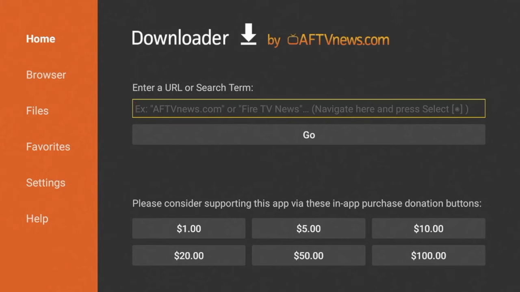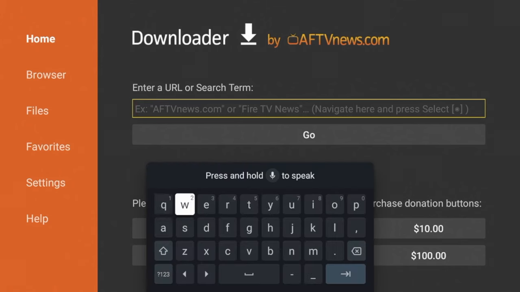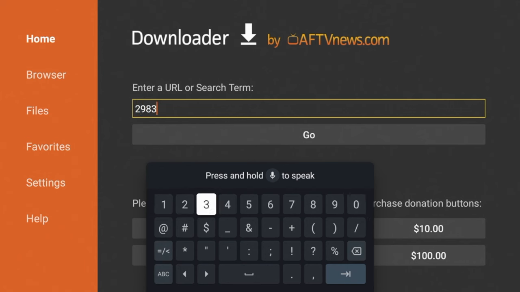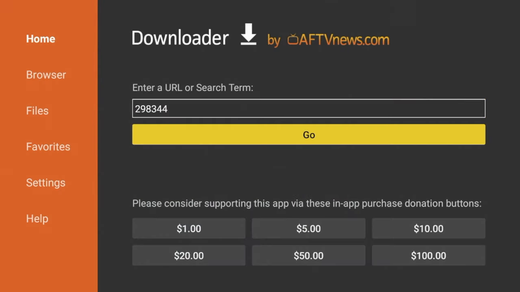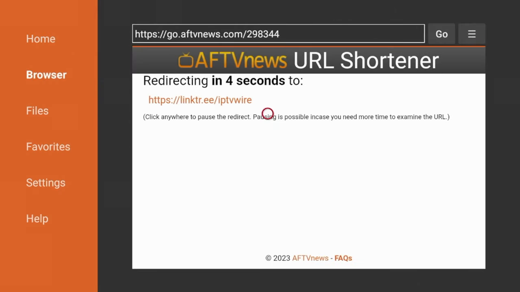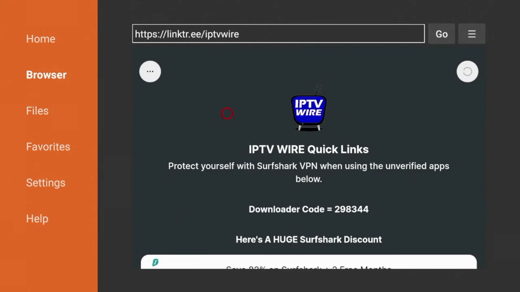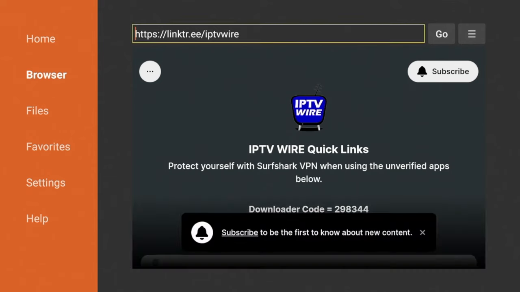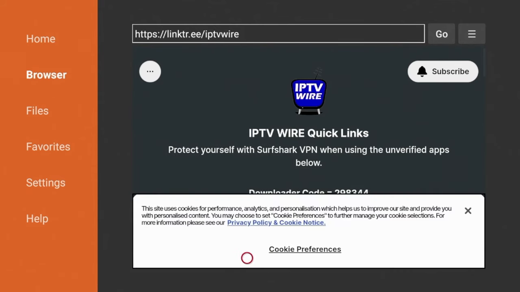After installing the Downloader app and allowing unknown sources on our Chromecast with Google TV, I'm going to go ahead and click the search box and I'm going to enter the following code, 298344. Double check that for accuracy and click the Go button. And this code is going to redirect you to our IPTV Wire Quick Links page. And that is one of the best benefits of the Downloader app, these 6-digit codes that allow for quick installation and just quickly visiting various pages across the internet.